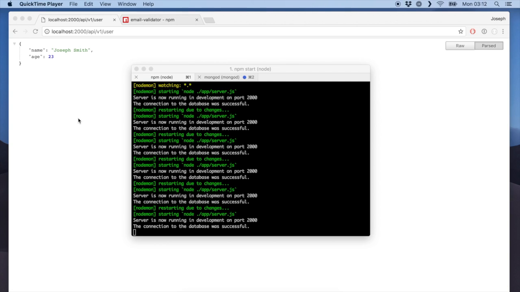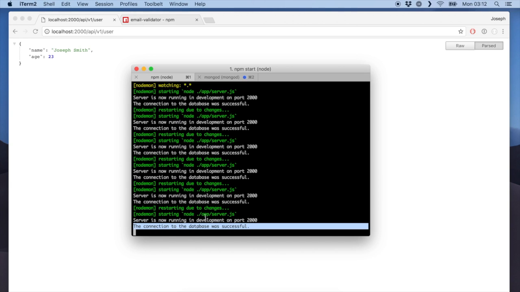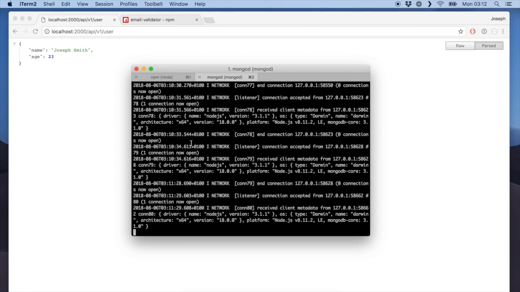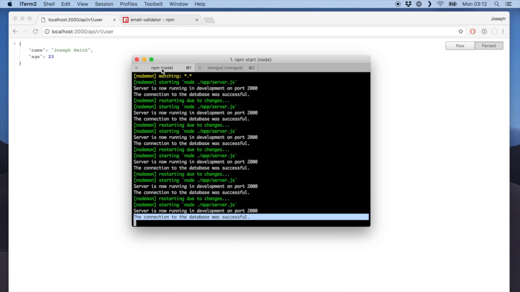Hey guys, so in the last lesson we successfully connected to the database. If by the way you've stopped your server and you've come back and you're getting a lot of errors when you try and start it, it's probably because you don't have the MongoDB running in the background. So just make sure that's the case.